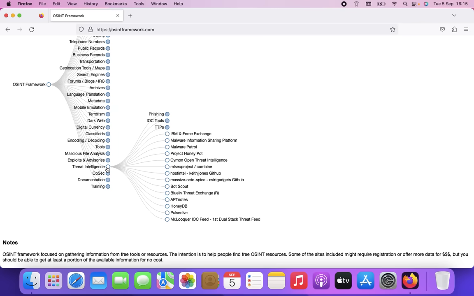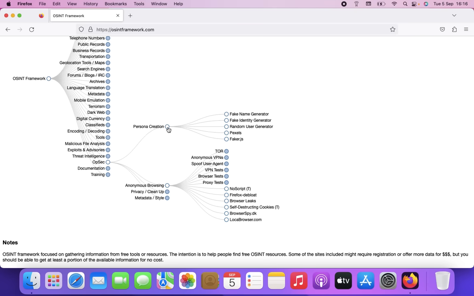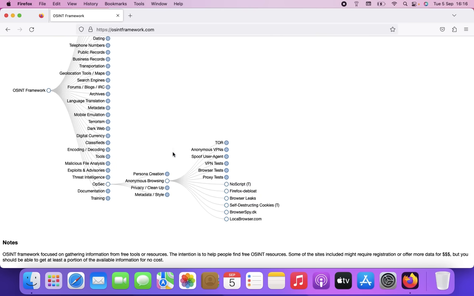So we see now OPSEC. Persona creation: fake name generator, fake identity generator, random user generator, pixels, fake jar. Then you can come back here. Anonymous browsers we use like Tor Browser, anonymous VPNs, spoof user agents, VPN testers, browser test, and proxy test. So you can see Firefox, Deloitte.